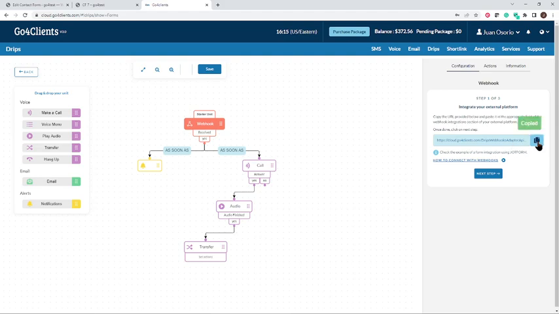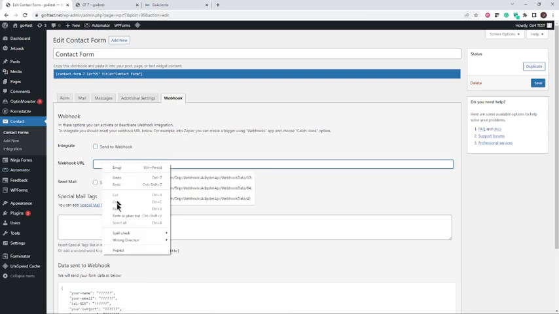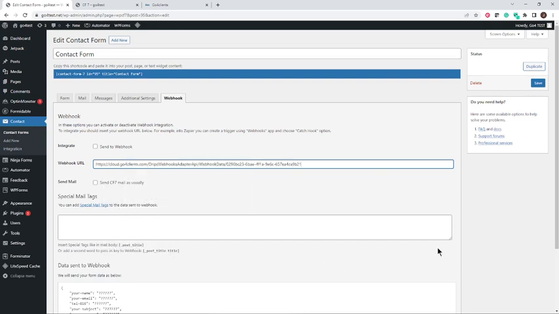So I'm going to copy that URL. And so what I'm going to do is go back to my contact form dashboard, to my builder, look for that webhook, and where it requests the URL to be placed, I'm just going to paste it right there. Once I do that, make sure that I have send to webhook active. And that's it, guys. All you need to do now is save it.